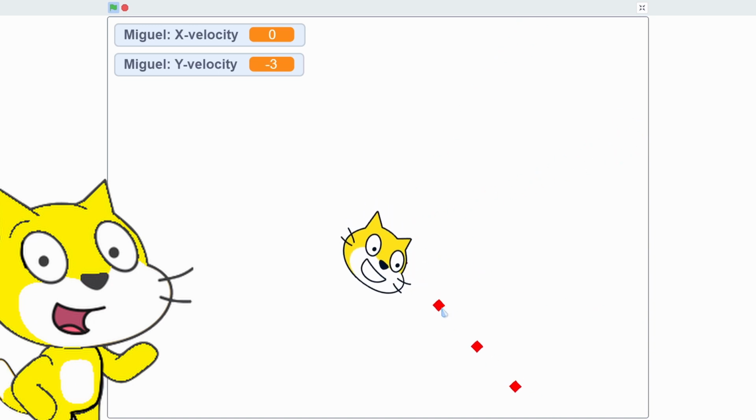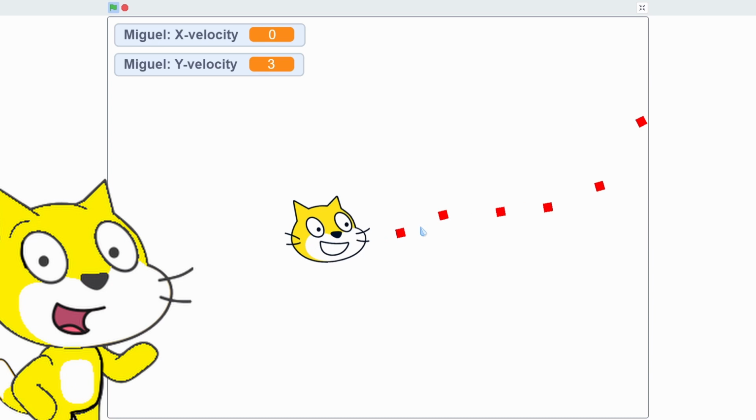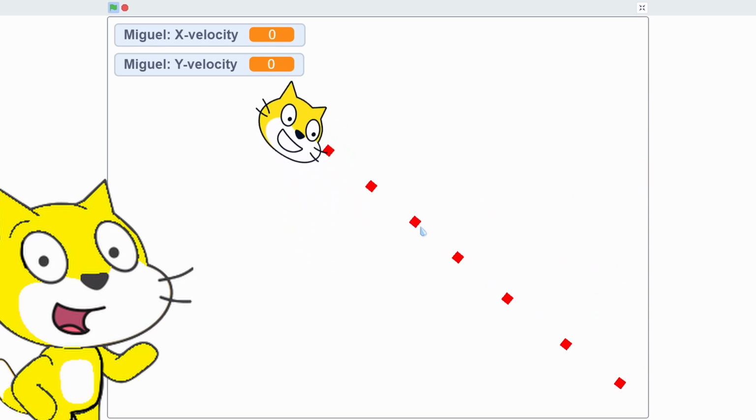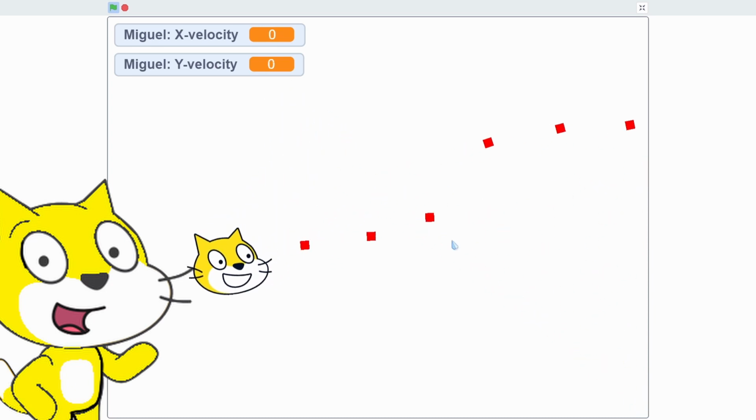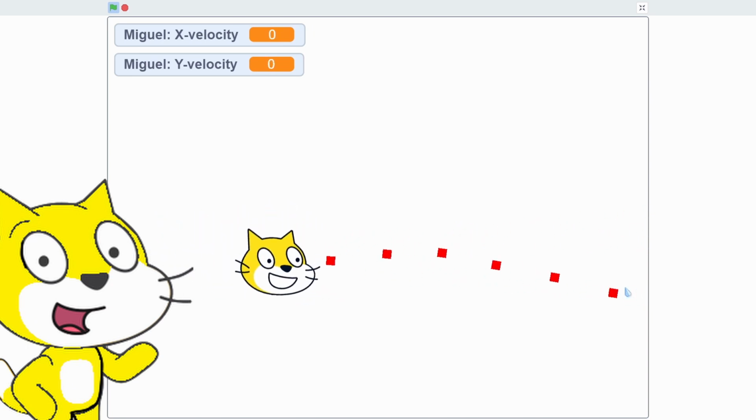Wow, it can shoot and it can move at the same time. The whole reason we made it point towards the mouse pointer was so we can move the mouse pointer around and they can shoot wherever you place the mouse pointer. This is all for part 1 of the video.